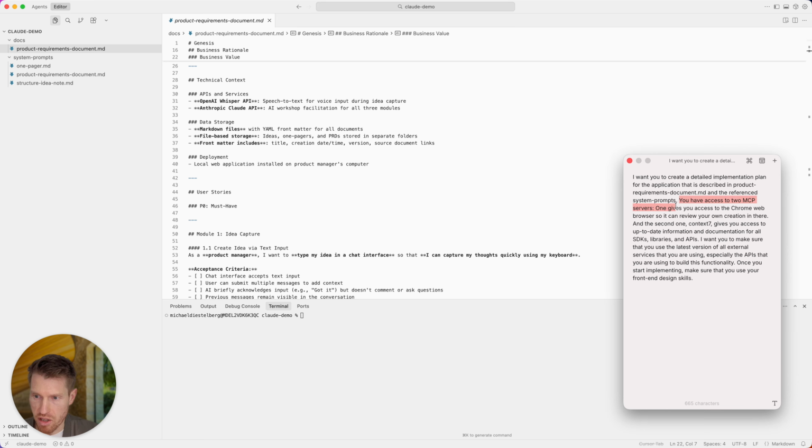I want you to make sure that you use the latest version of all external services that you're using, especially the APIs that you are using to build this functionality. Okay, so this part is where I'm providing additional context and access. So the 2 MCP servers I mentioned before, Chrome and Context 7.